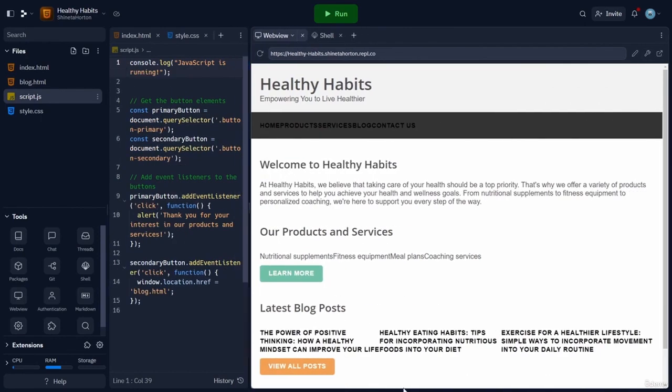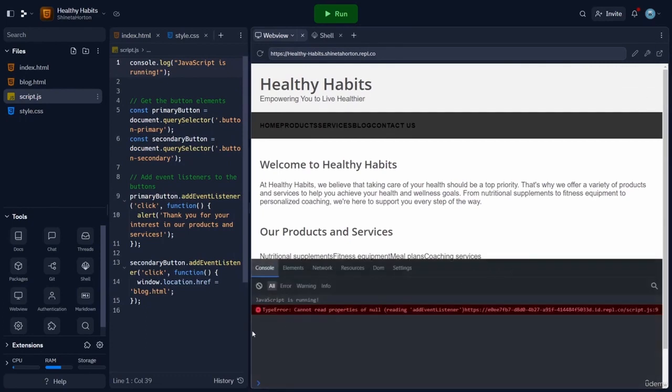And it should be coming up at any point here. There we go. All right, so it says that JavaScript is running, so there's no problem with the JavaScript being linked. So the JavaScript is properly linked to the index.html file. But the error that does come up is a type error, and it says that it cannot read the properties of null, reading add event listener.